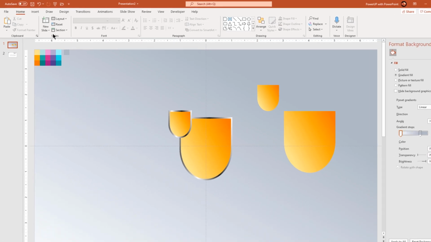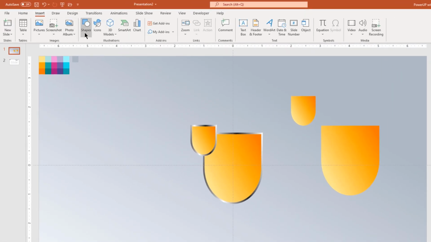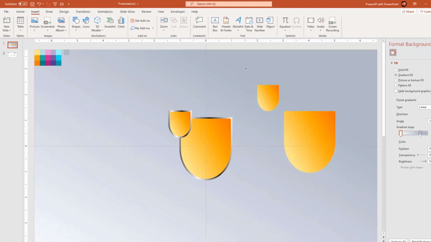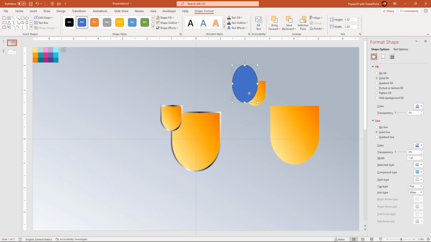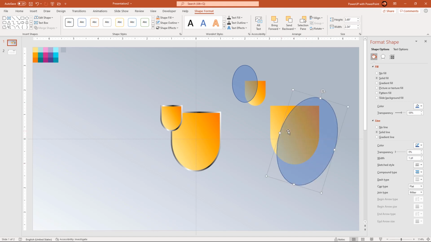Go to Insert tab and then draw an oval shape as shown, then increase its transparency to see-through. I guess this placement is perfect. Now duplicate this oval shape using Ctrl+D and place it over bigger shape as shown. Rotate it, adjust the size and then place it as per your requirement.